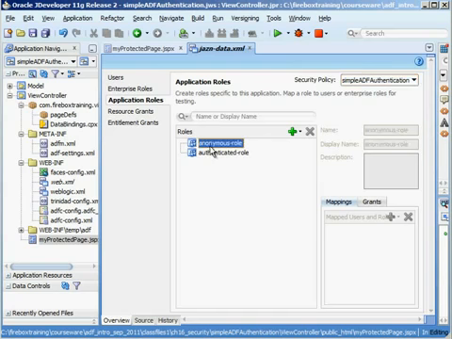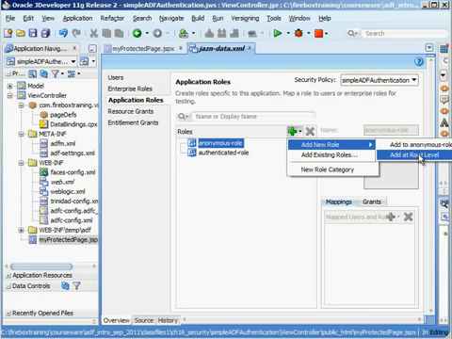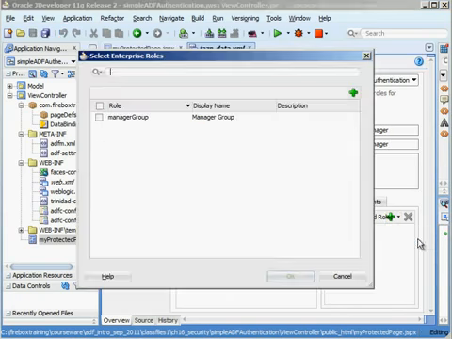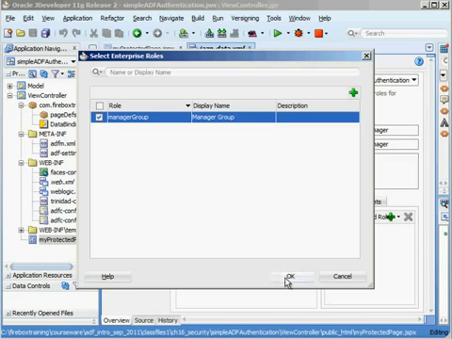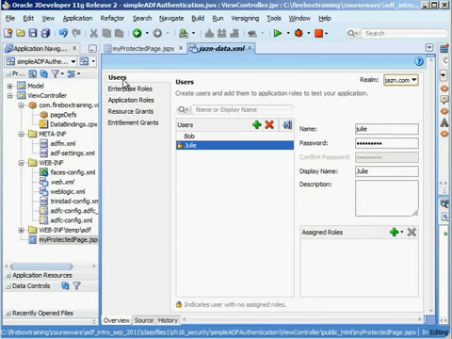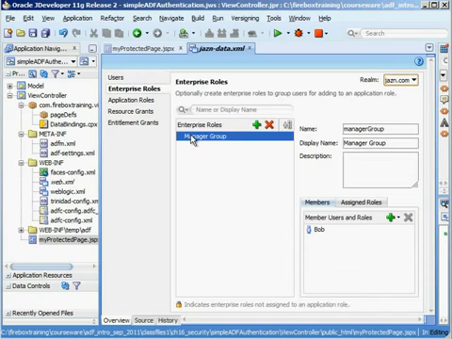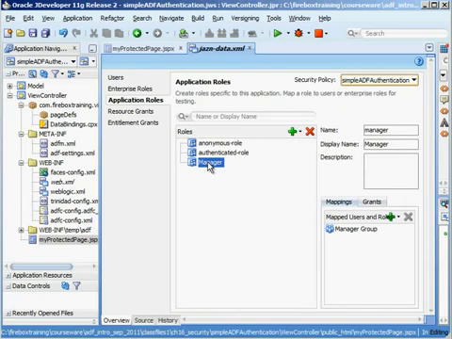So you'll see that there are two built-in roles here, and we don't have the ability to delete these from here. Okay, so what we're going to do here is create a new one, add it at the root level, and we'll just call it Manager. And we're going to associate the enterprise role of a manager group to that. Okay, so once again, we have Bob here, who belongs to the manager group. The manager group belongs to manager, and then here's manager.